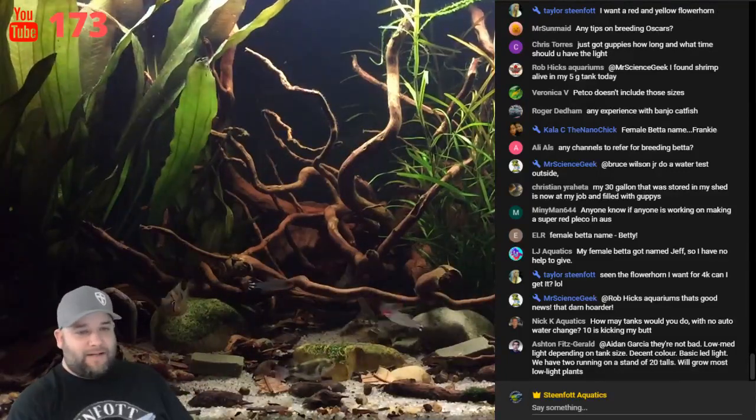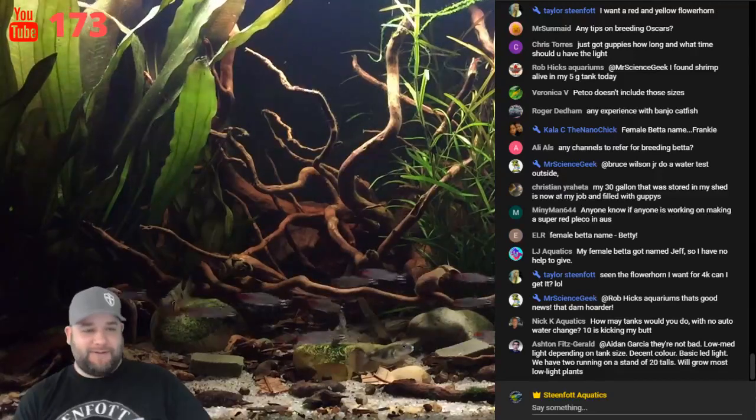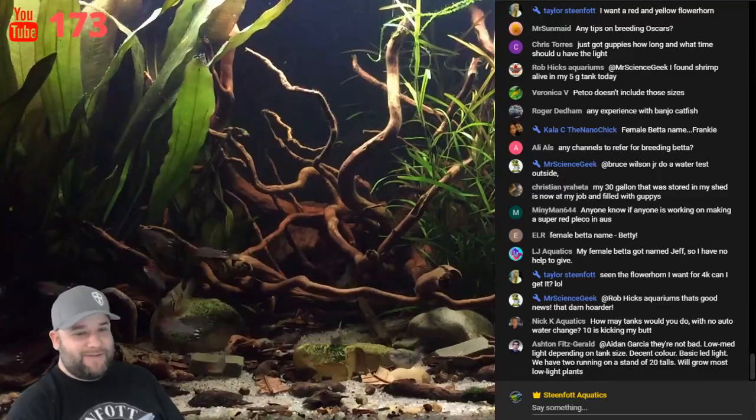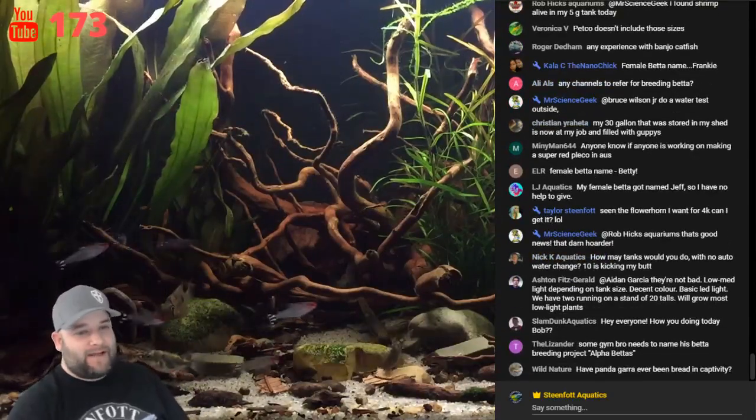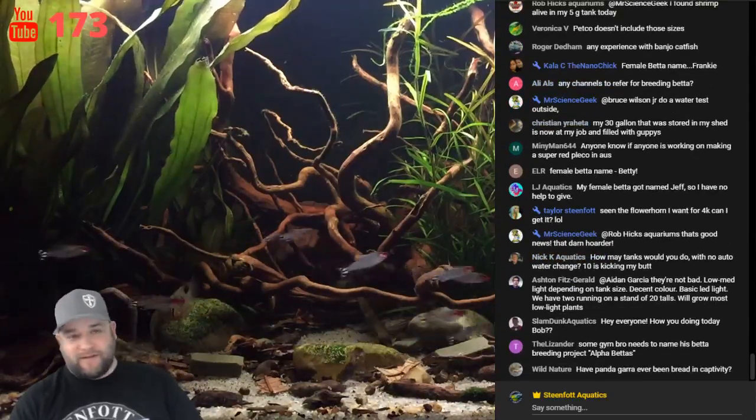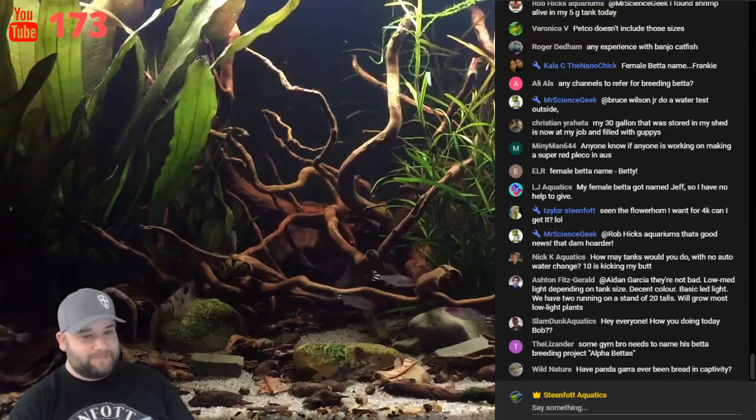Seen the flower horn I want for 4K. Can I get it? Sure, go ahead. How many tanks would you do with no auto water change? 10 is kicking my butt. Well, I think I'm up to 31 right now with no auto water change.